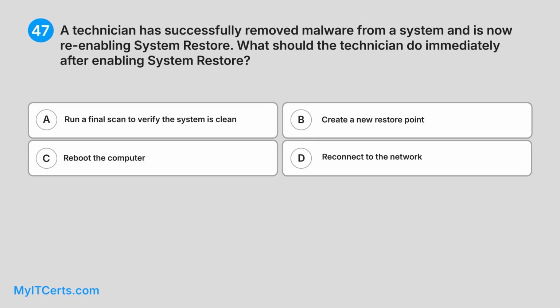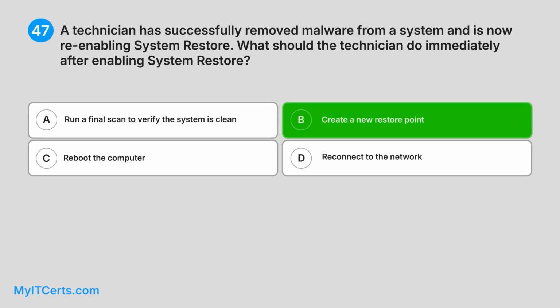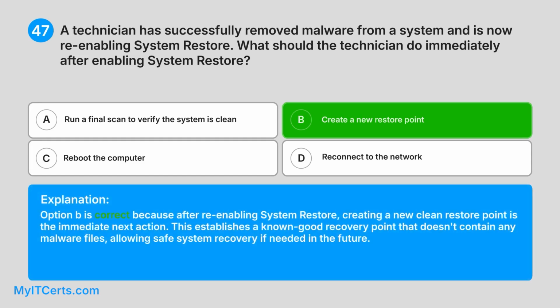Correct answer: B. Create a new restore point. Explanation: Option B is correct because after re-enabling System Restore, creating a new clean restore point is the immediate next action. This establishes a known good recovery point that doesn't contain any malware files, allowing safe system recovery if needed in the future.